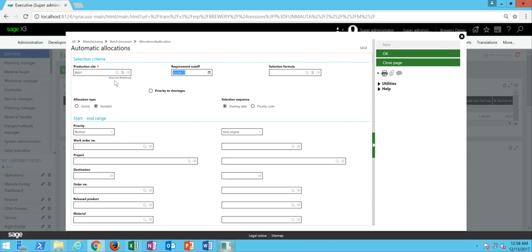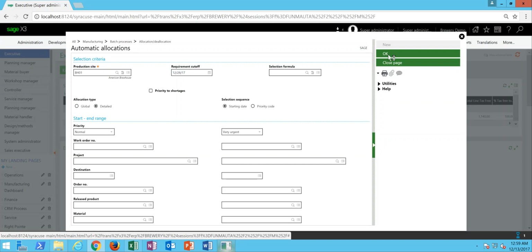We'll specify our production site, and here we'll say we wish to allocate raw materials to all work orders that have a requirement date through the 28th of this month. And we'll go ahead and do a detailed lot allocation. Once those parameters are set, we can come over and click on OK.